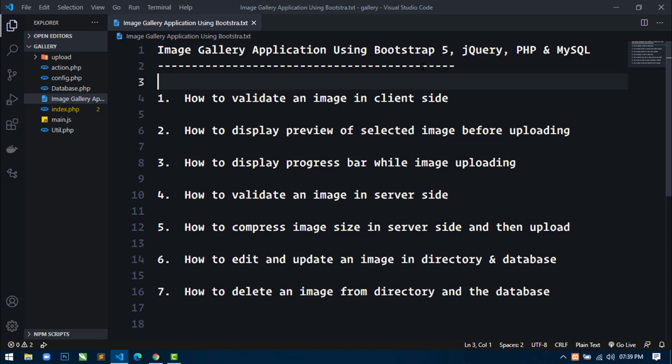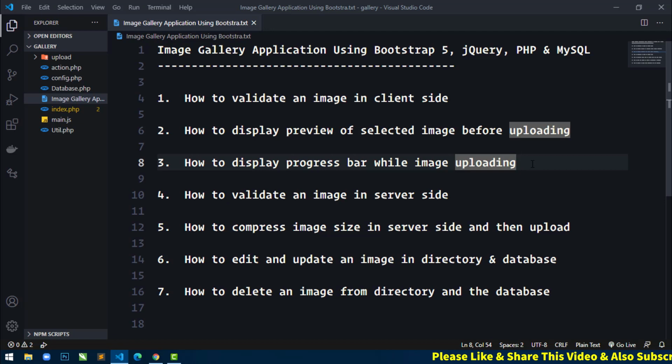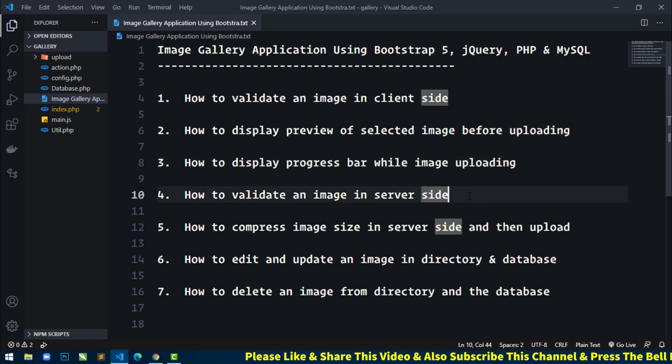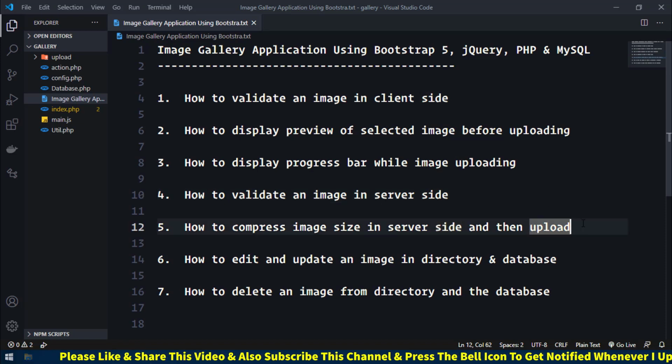First, you will learn how to validate an image on the client side. Second, how to display a preview of the selected image before uploading. Third, how to display a progress bar while the image is uploading. Fourth, how to validate an image on the server side. Fifth, how to compress the image size on the server side and then upload.